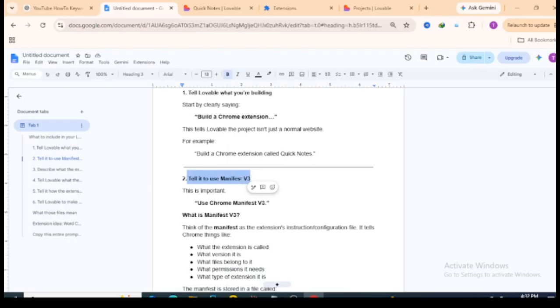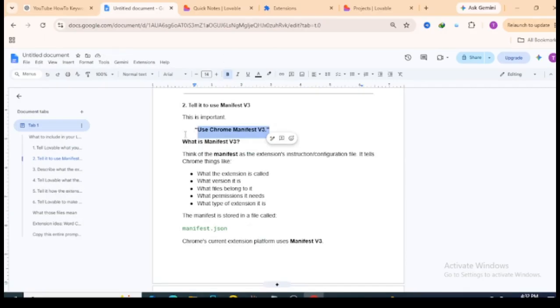So the second thing is to tell it to use manifest v3. It's very important. You want to type something like use manifest v3 in the next sentence of your prompt. Right, so what is manifest v3? Think of manifest as the extension's instruction and configuration file. Okay, so that's what manifest v3 is.